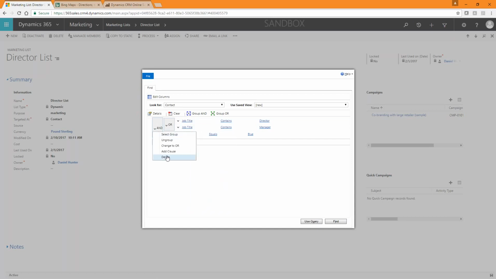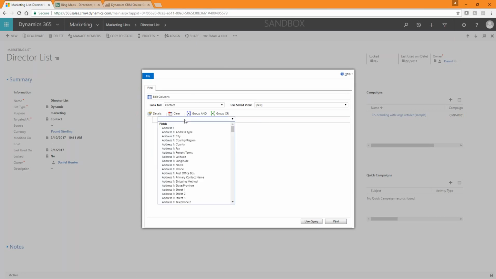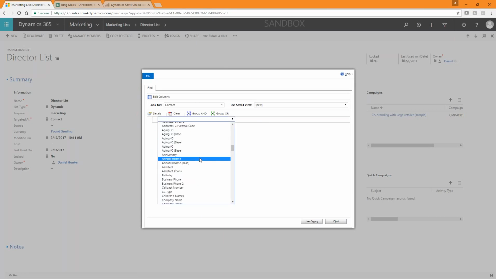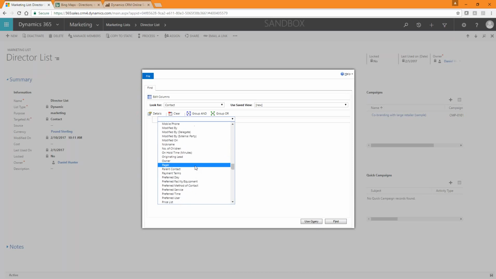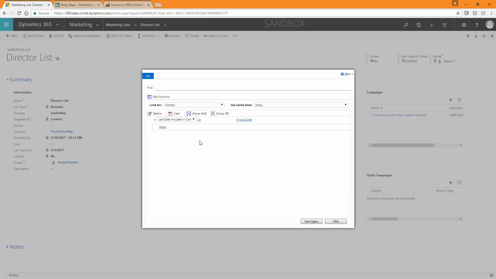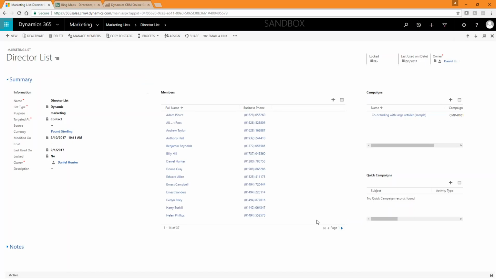So again, I'm just going to take this one away. There we go. In this case, this marketing list could be based on someone whose job title contains sales. Quite a simple definition there. And that will automatically populate, there we go, straight away. My marketing list is now populated with everybody in the database who has a job title containing the word sales.